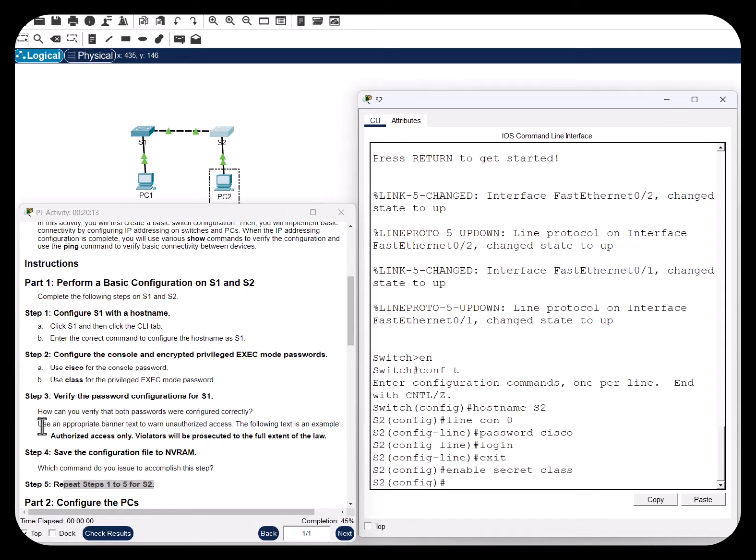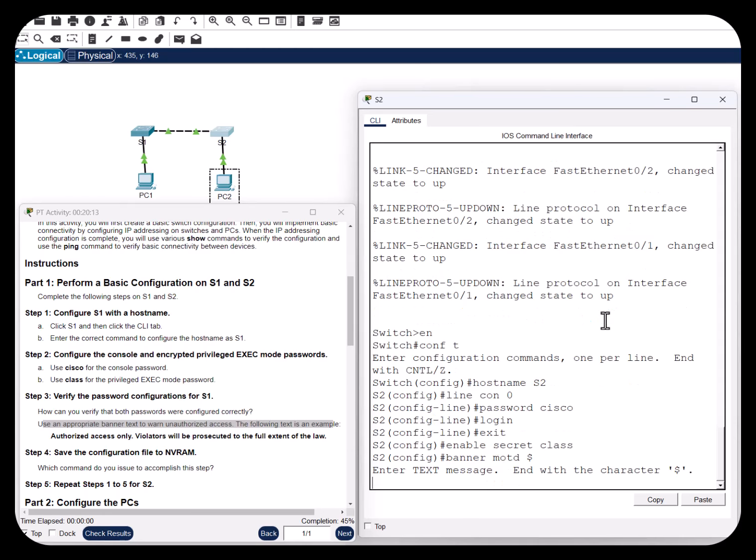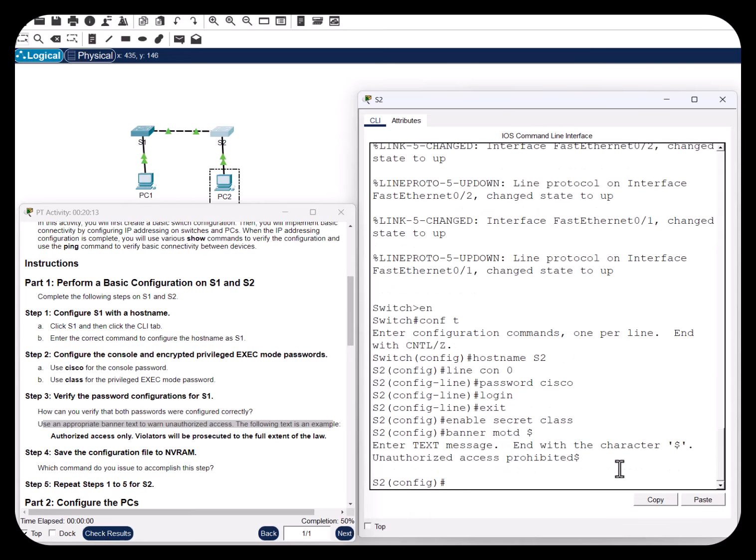Next we're going to put on that banner. So banner MOTD. This time I'll use a $ sign. Now I'm going to show you something here that you can do. I can just press enter at this point, and it'll ask me to put the text message in there, and it'll tell me I need to end with the character $ sign. So I'll do that. Unauthorized access prohibited. And then it tells me to end with the $ sign. I'll click enter, and there we go.